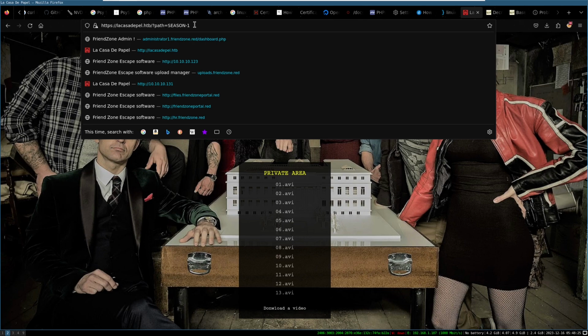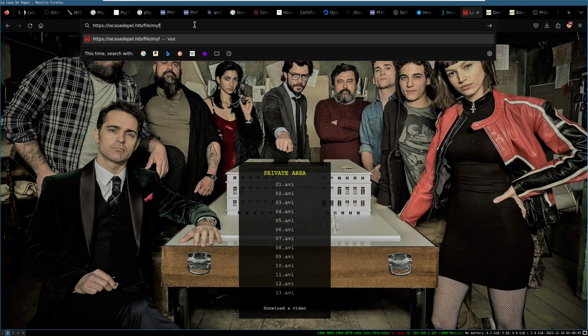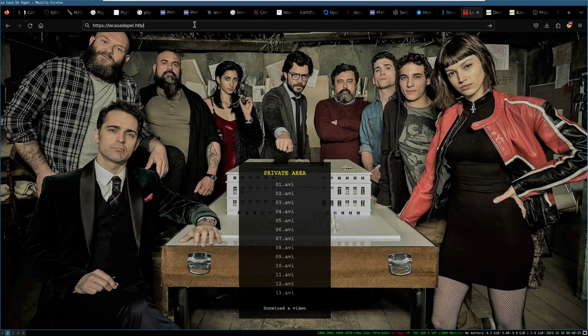So the path, which reads the directory or folder contents, the path get variable gives us directory contents, and then slash file slash my file in Base64 gives us the content of the file and downloads it for us. It's very nice. Okay, let's just go back.